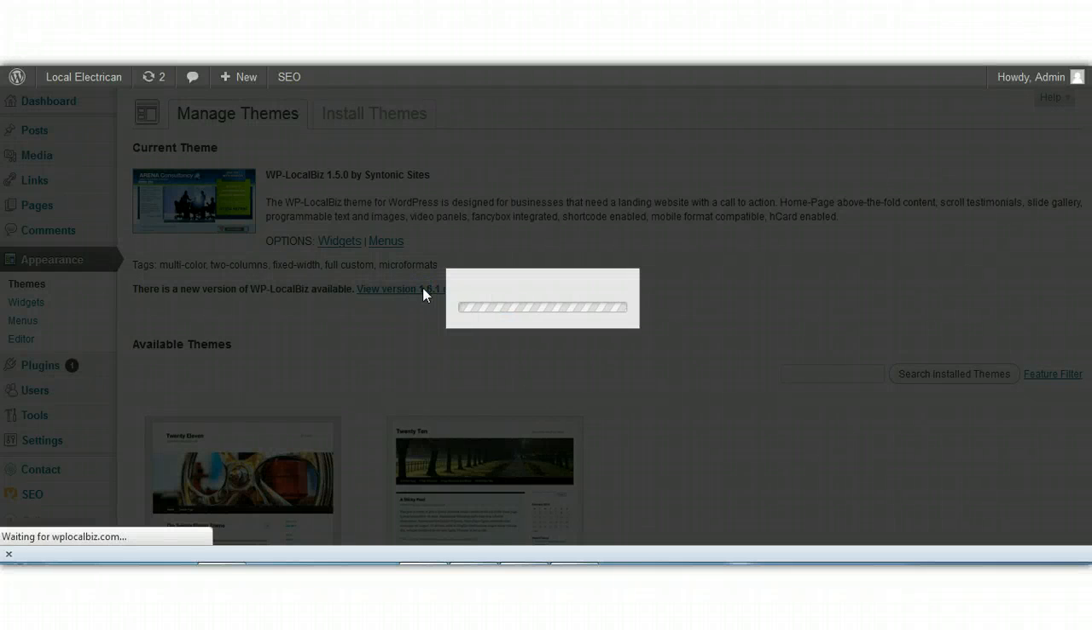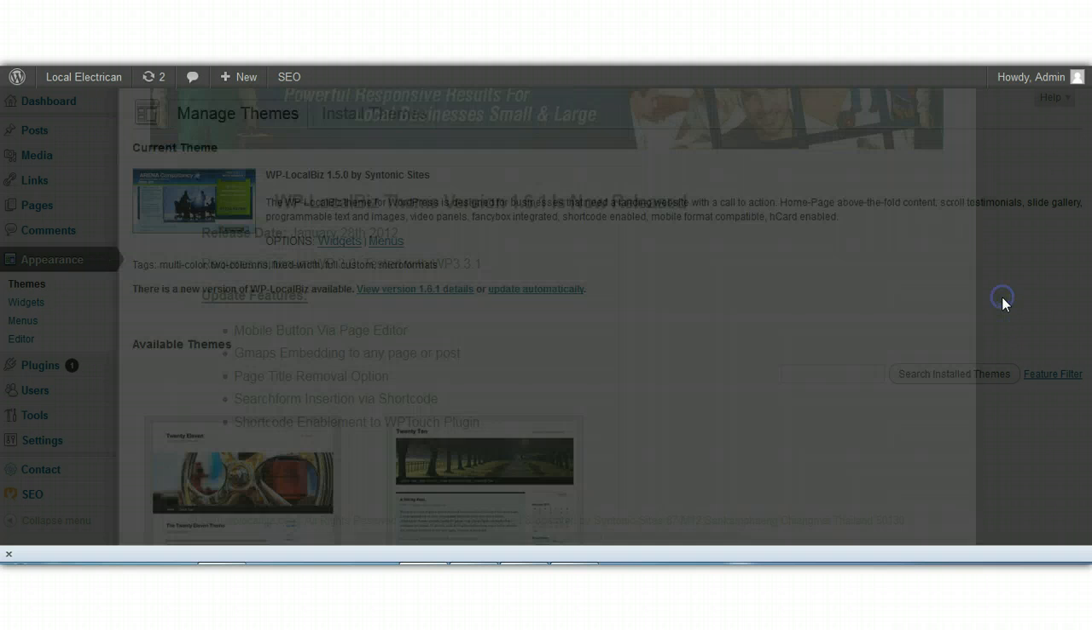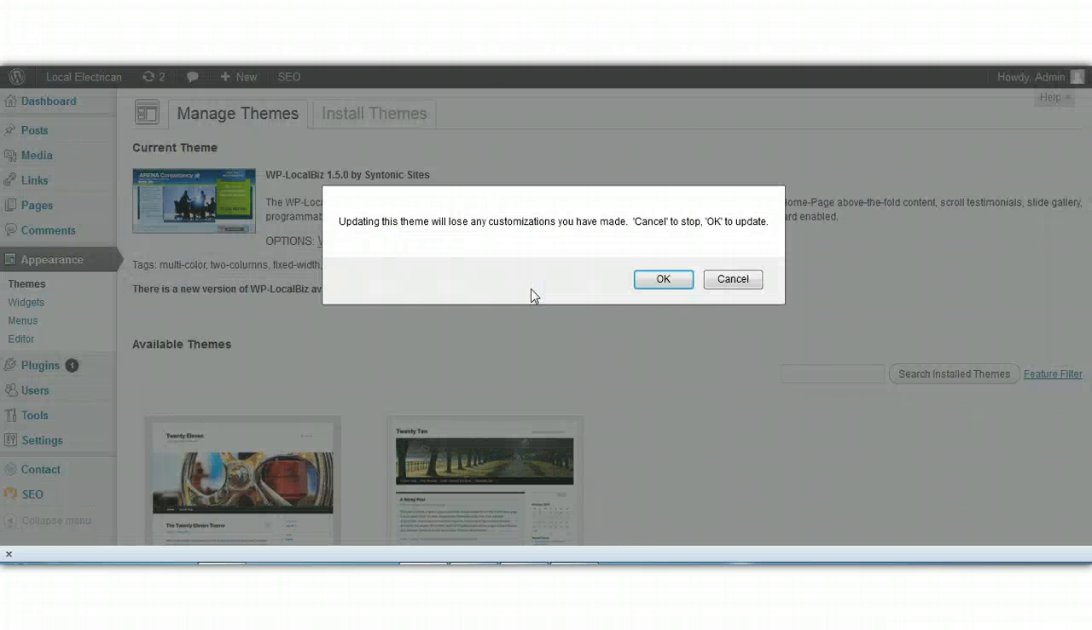If you click on View Details, it will open up a fancy box pop-out window that gives you all the latest details of the features of what's in the upgrade. As you can see here, yes, all that looks good. We'd like to have one of those. So to update, it is as simple as this, folks. You just click on where it says Update Automatically, obviously.